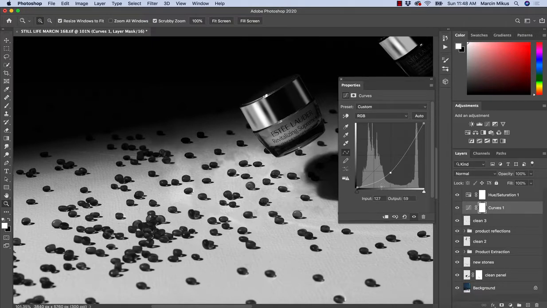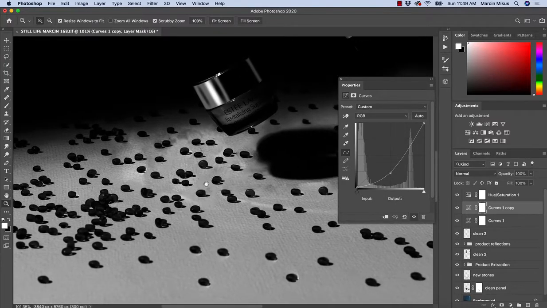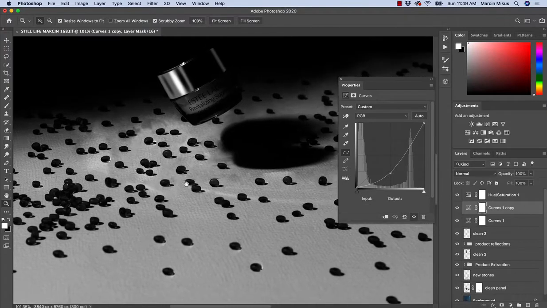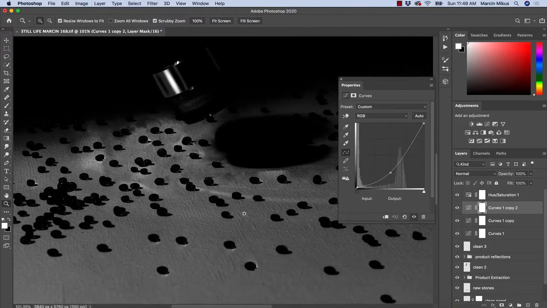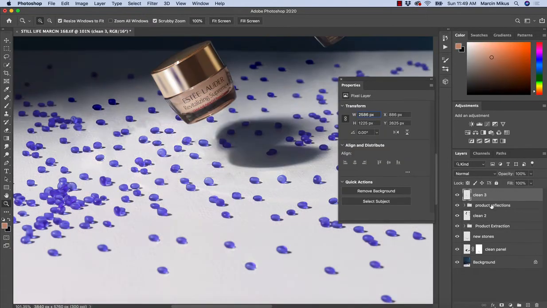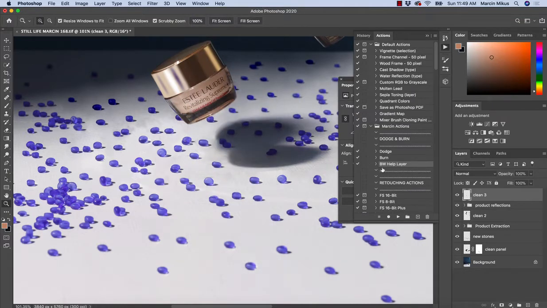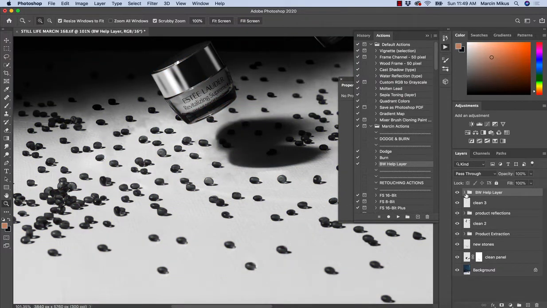To see more, we can simply duplicate these layers. To do it, I'm going to press Command or Control and J. As I'm doing this once, I can see many troubled areas now. If I do it more, I can see even more. Luckily, I will not ask you to do it every single time, because in this course, as always in my courses, I'm delivering the actions. In the action folder, there is an action called BW, black and white help layer. We can activate this without making it.